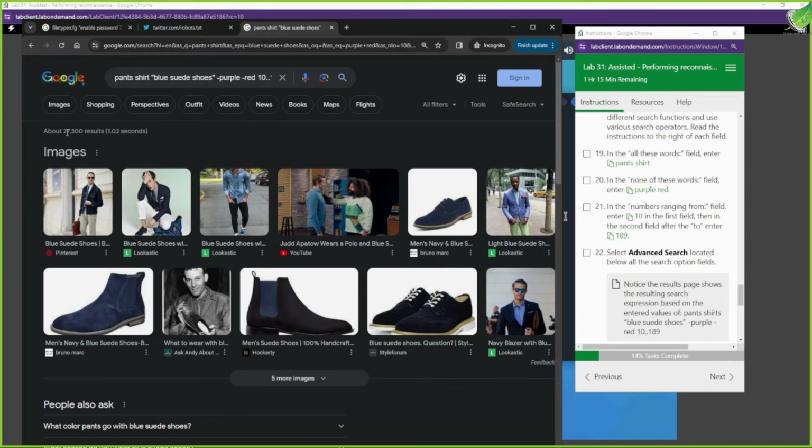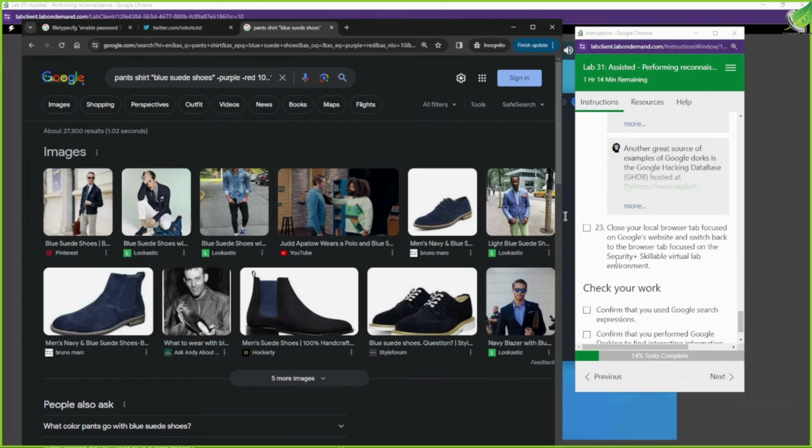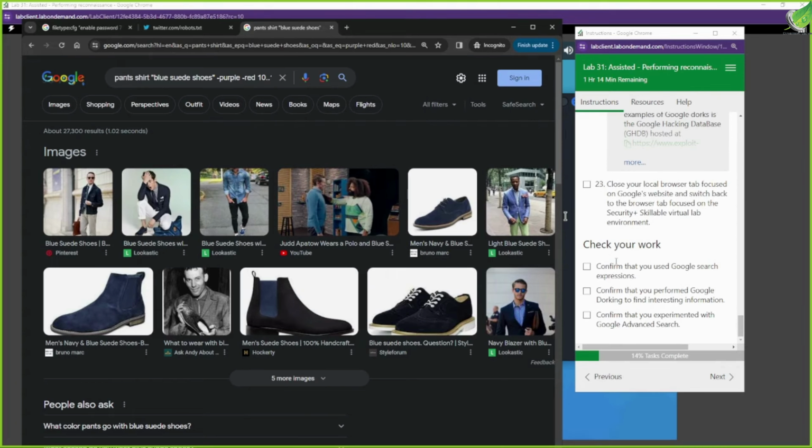Look, now we only have 27,000 results. What are we doing here, y'all? We are doing reconnaissance. Recon. We are utilizing different reconnaissance tools. Google is one of the most popular tools that we can use for recon. Google has a lot of information on it. We just have to know how to interact with Google to get the information we want. That's the whole point of Google Dorking techniques.